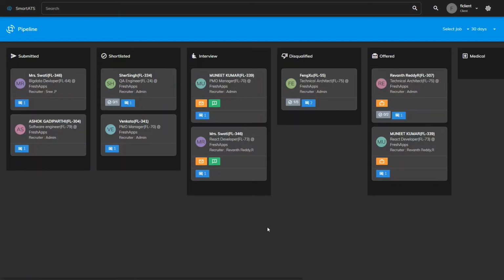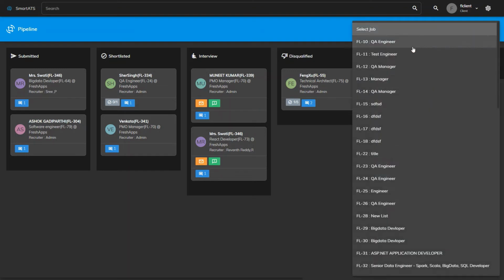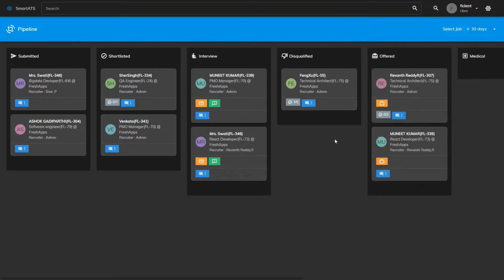Once a client logs in, he will be able to see the pipeline status of all the submitted candidates. They can filter the candidates based on the jobs. These are all the different jobs listed, generated by the client. By clicking on any of the jobs, they can see the pipeline status of that job, or they can see the overall job sourced also, and they can also filter based on the number of days. So that's how they can modify their display.